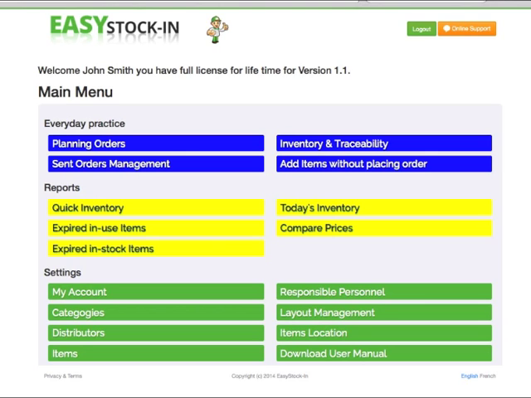When you want to start working on EasyStock-in, the first thing you have to do is work on the settings. I am going to go through all the settings with you to show you the different settings and how to do that. You open My Account.